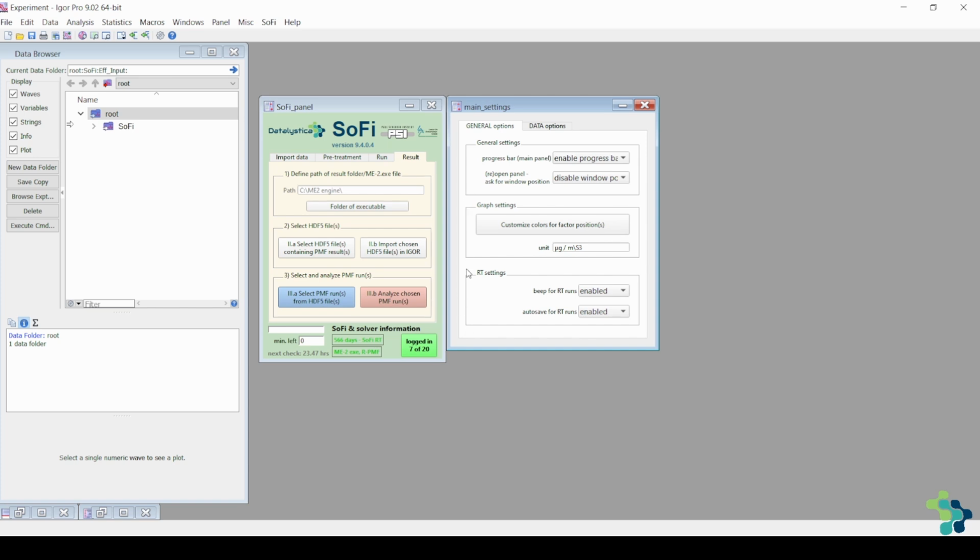RT settings is linked with a real-time source apportionment module and will be discussed in more detail in our real-time source apportionment tutorial. Today, I will focus on general settings and graph settings for this tab. General settings contains 2 options: progress bar and the reopening panel function.